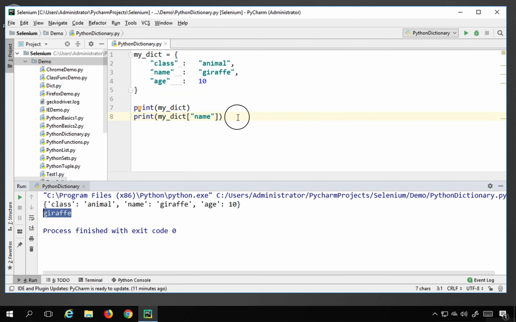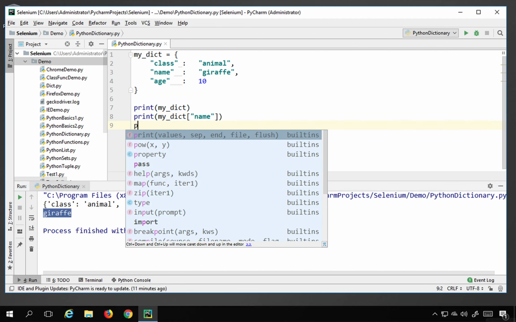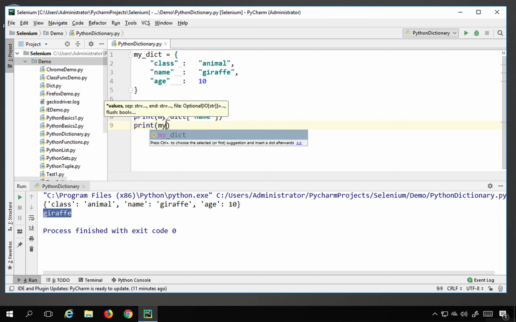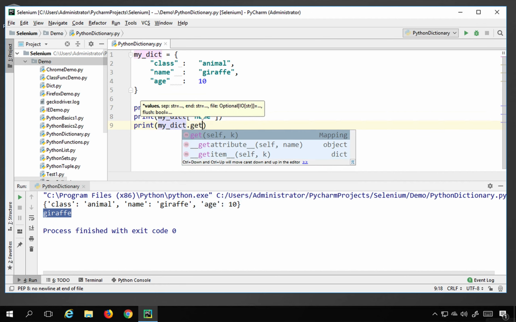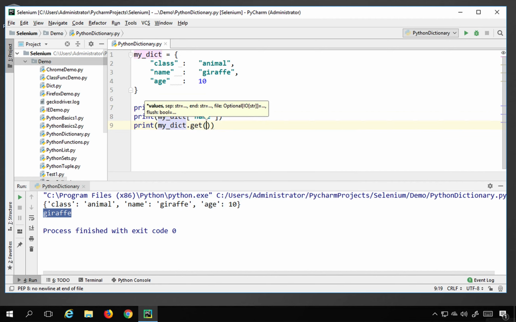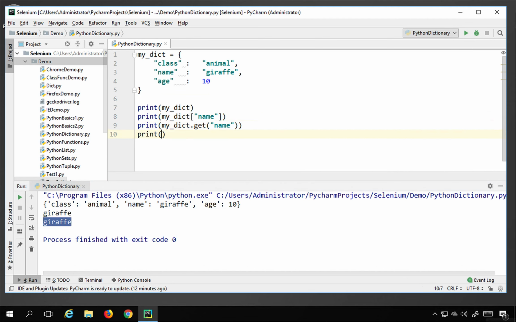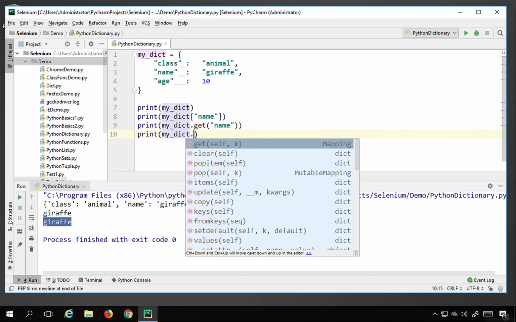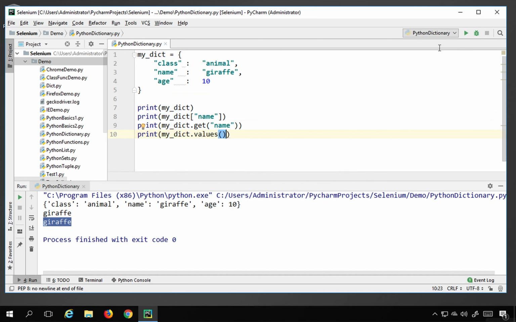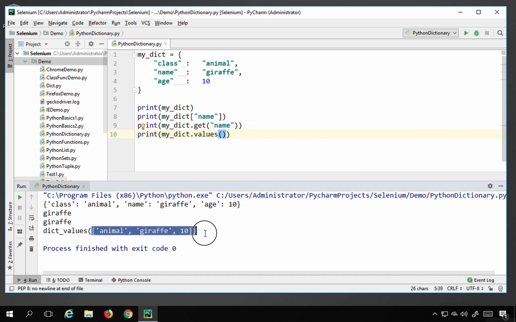And then you can also use the get method. For example, you can say the name of the dictionary variable dot get. So dot get is the function, and here we will give the name of the key. And if I run this now, again I am getting the value, which is giraffe. So you can use it like this, and also there is another function that you can use with a dictionary, and that is dot values. So you can say dot values, and if you run this, it will print out all the values. So all the values in the dictionary are printed by the method dot values.